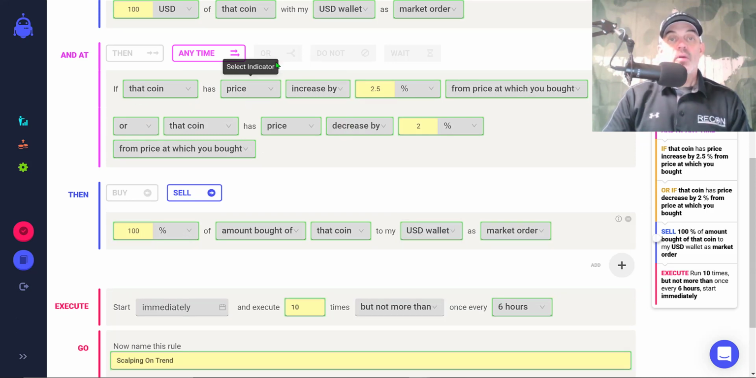Now again, I'm going to modify some of this. And since this strategy is scalping, I'm looking to take some pretty quick profits. So I'm going to put this at 1.5% and I'm going to put this at 0.75%. I want to get out fairly fast if I was wrong, and I want to take a quick profit.